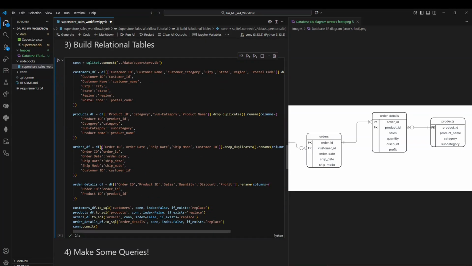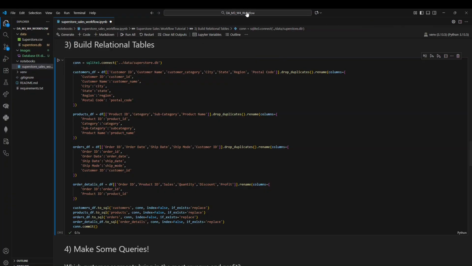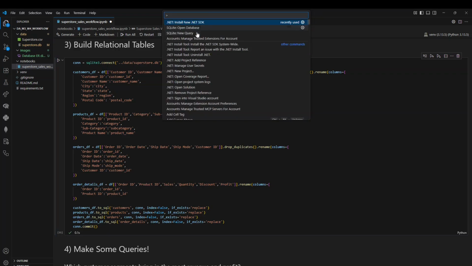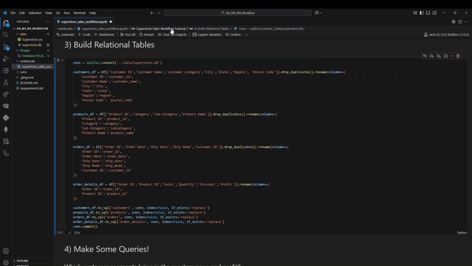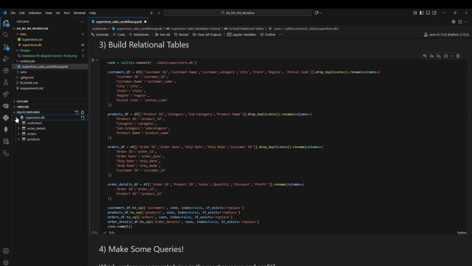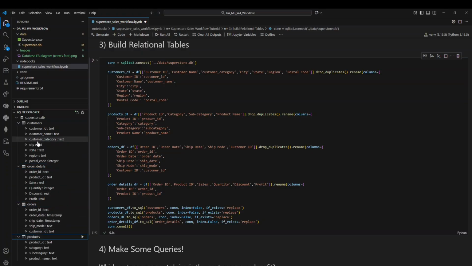And everything looks good. We'd like to look at it though. So if you remember, I'm going to actually close out here. Go to this bar at the very top, see up here, click on that, show and run commands, SQLite open database. We'll choose the Superstore database. Now our SQLite Explorer pops up. Make it a little bigger here. We can open it up and ta-da, all of our tables are here. Customers, order details, orders, and products.